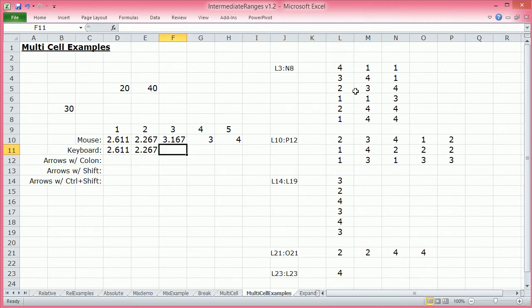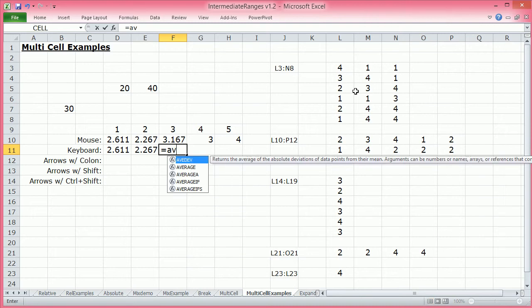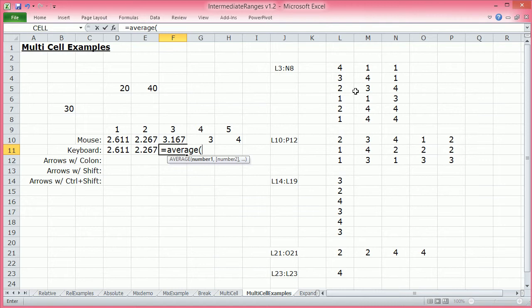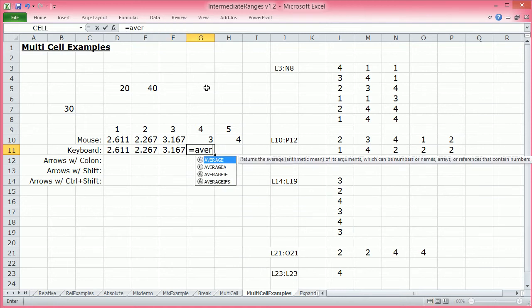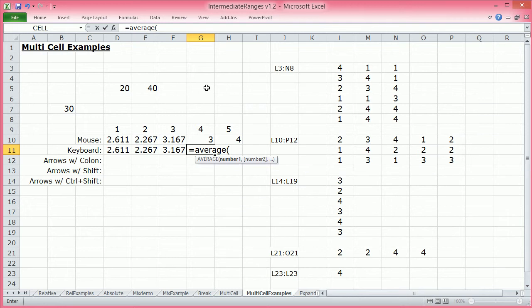Close parentheses, tab. Okay, equals average, open parentheses, L14 to L19. So the top left corner is L14. I'm going to put a colon to let Excel know that I want to draw a rectangle. Where do I want to draw a rectangle to? Well, I want to draw it all the way down to L18. Close parentheses. Notice it selected it there. And tab. Equals average. Open parentheses. Oh boy, where am I at? Oh, I'm down here on this one. L21 to O21.